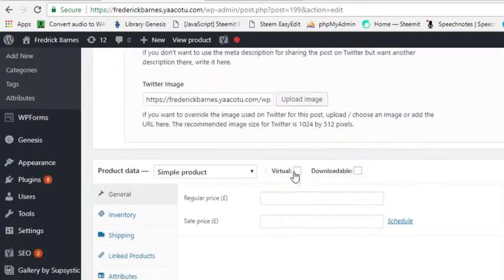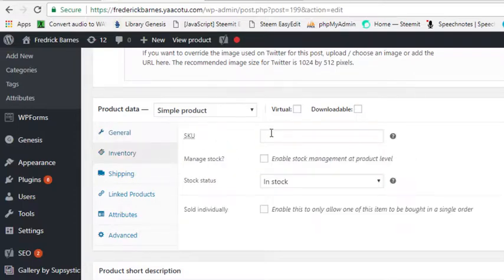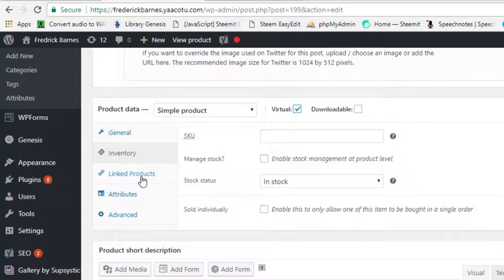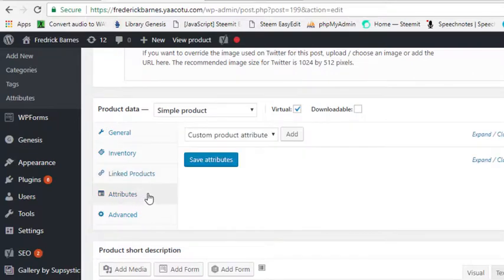Now, down here, since this is a product, this is typically where I'd set the price. So you know, $500. Inventory, it's a virtual, so I click virtual. Link products. This is if I want to add any products to it, which I don't. Attributes, attributes for different variations of the product. So if you're selling shoes in different colors, you would come here to these attributes and use that.